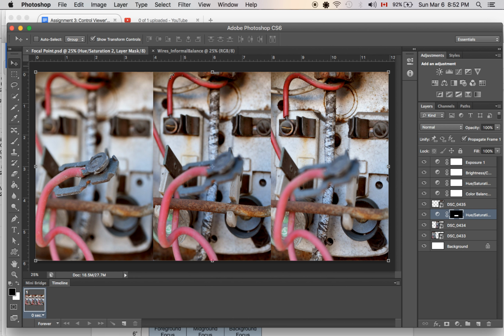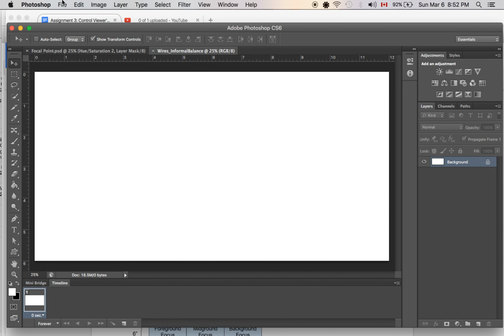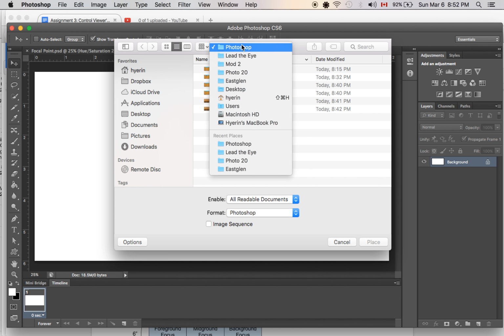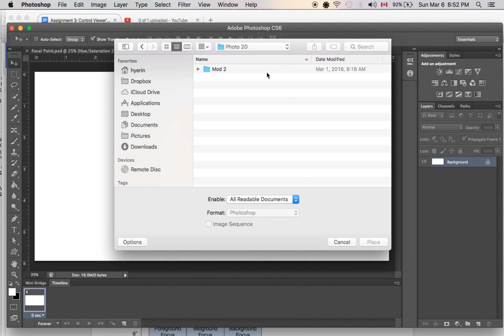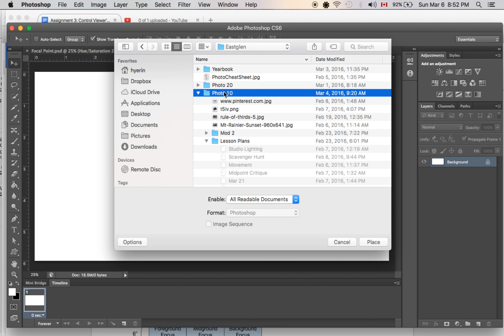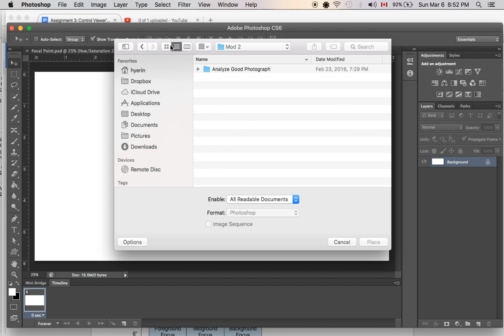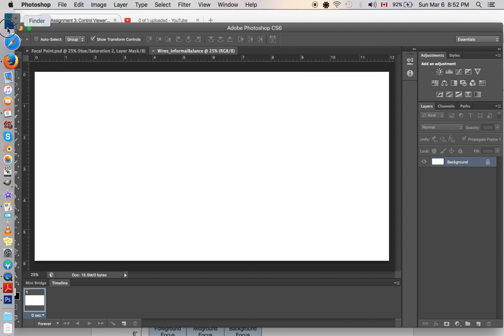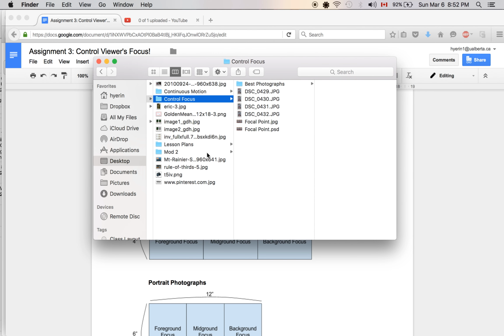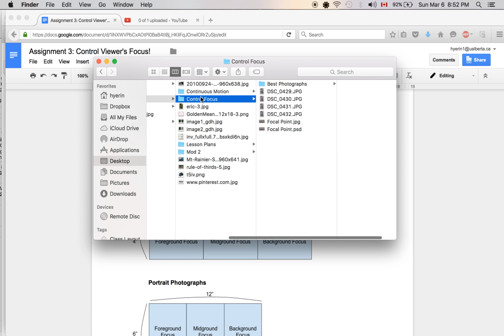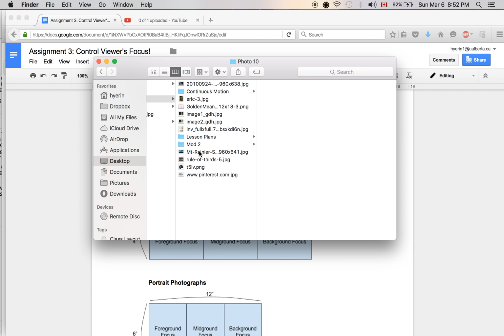So to place the 3 photographs that you've chosen, you go to File, Place, then you find where your photographs are. So it shouldn't be on there. Photo 10, mod 2. Oh no, yeah, it should be in the mod 2 folder. If it isn't, you need to move it right over. So mine's in control focus, outside the mod 2 folder. I'm just gonna drag it right in. You should move the folder within the mod 2.